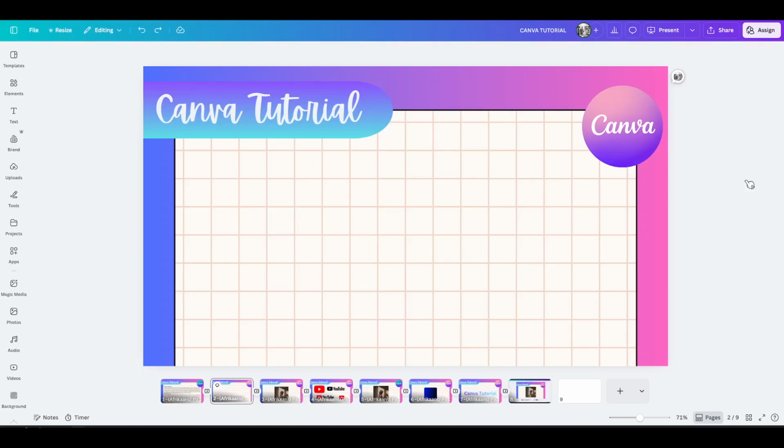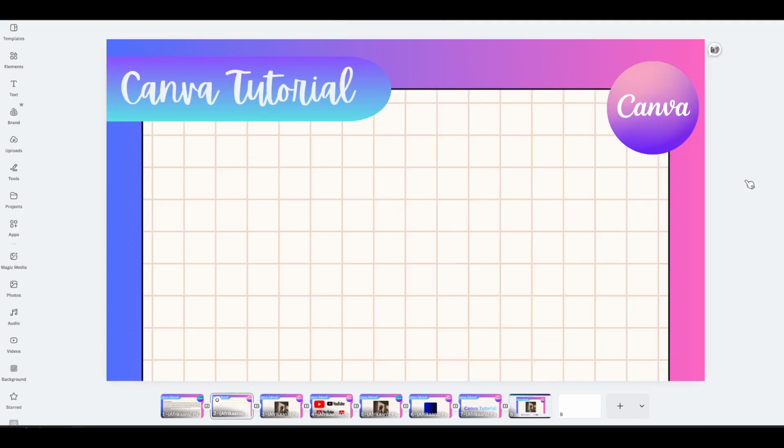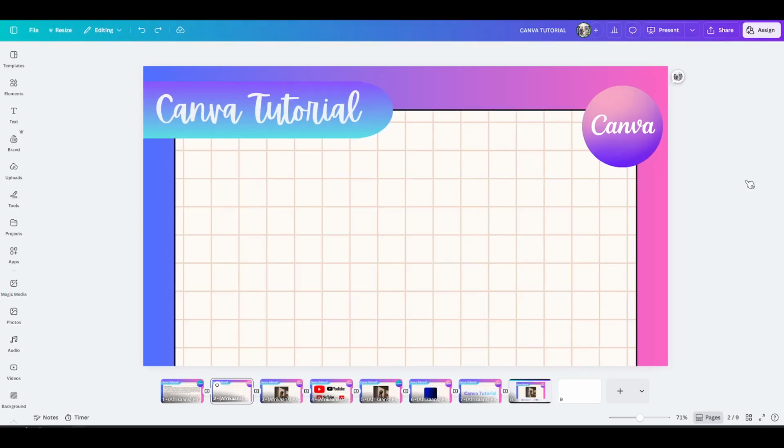Open your project, press F11, and enjoy a bigger, cleaner canvas for designing. Then press F11 again to switch back.